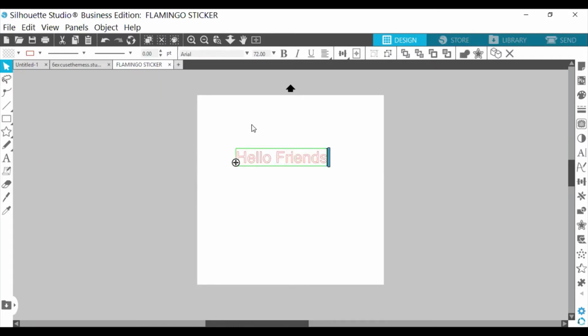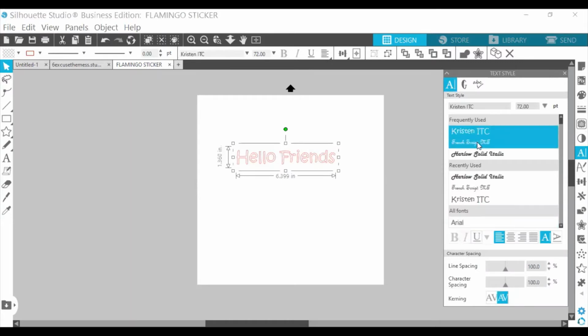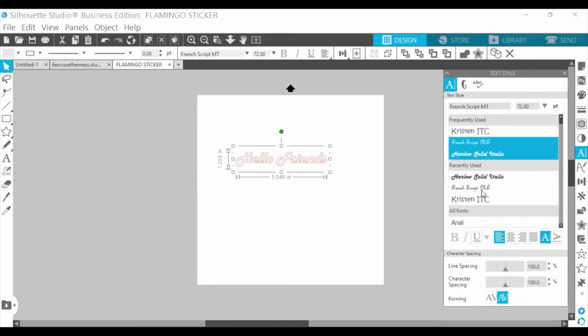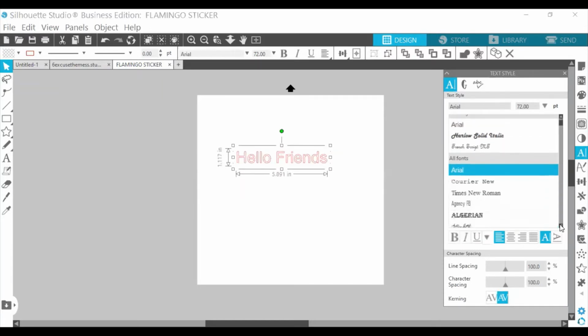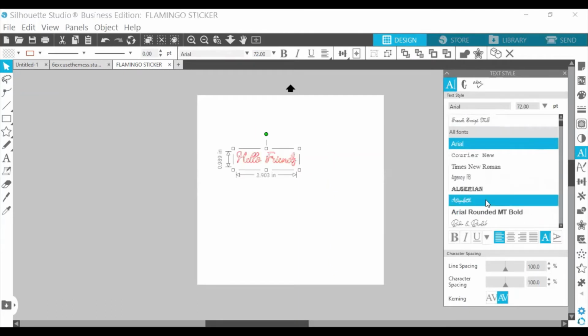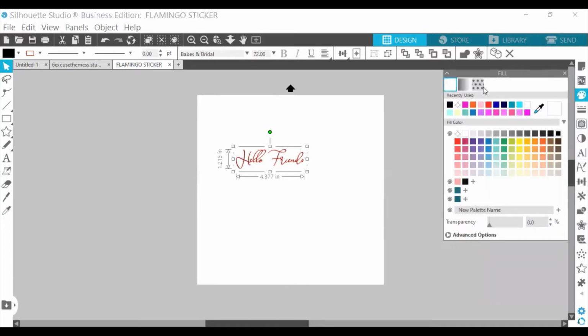Okay. So you want to highlight it with your little box, and then you'll come over here, right here, this A with the line beside it is your text panel. You can change your fonts right here. See? Go down, change, change, change. However many fonts you've got in here, which I've got a lot of them, you can just keep changing. And then let's make it a color. So let's turn it red.